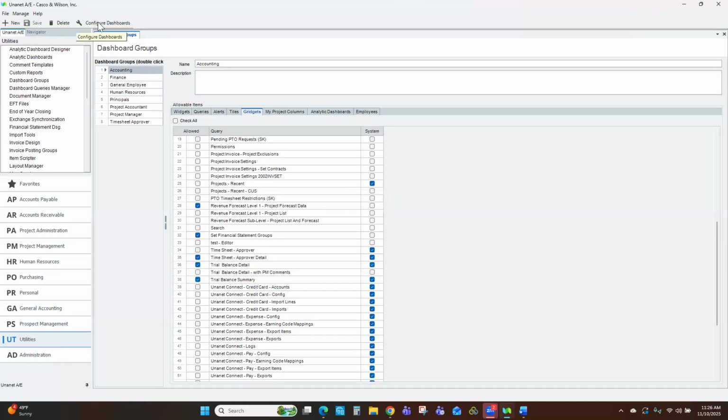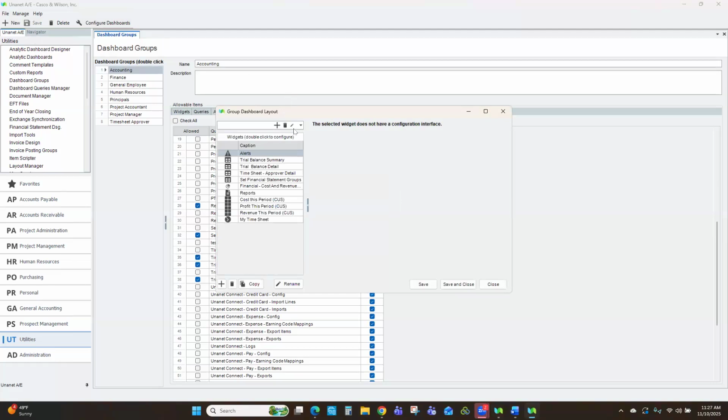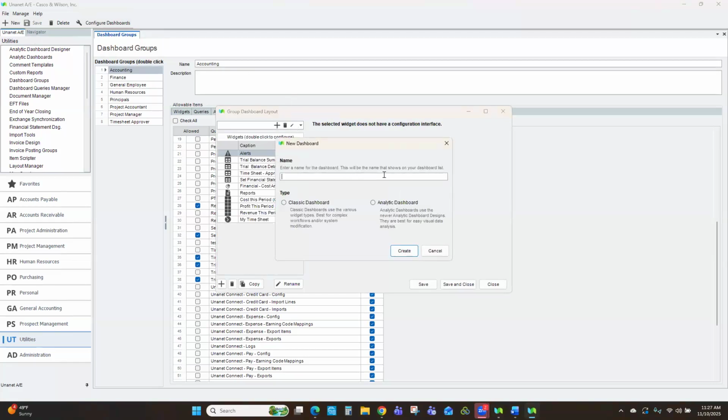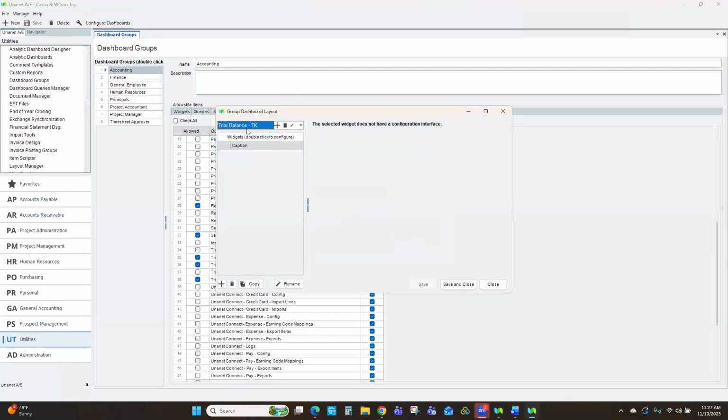And then you're going to go to configure dashboards. You probably want a new one. So I'm going to do a plus, and I'm going to call this my trial balance. I know we have this out here, so I'm going to put my initials after it so it creates a custom one. And this is a classic dashboard. I'm going to say create. So now I have my dashboard name.